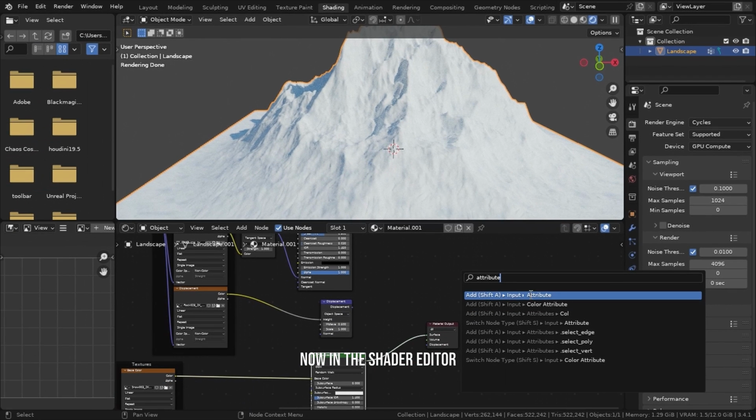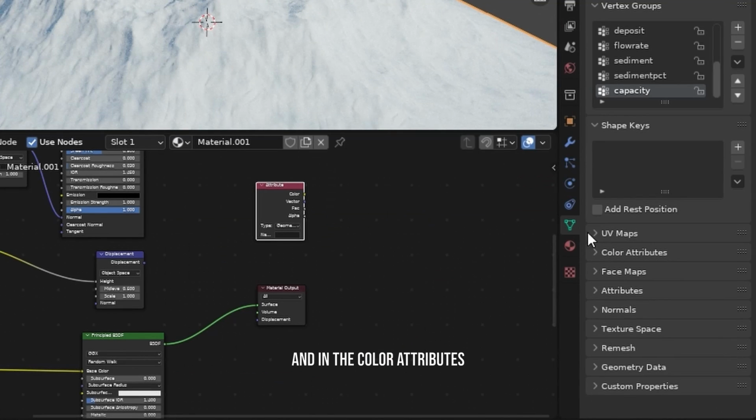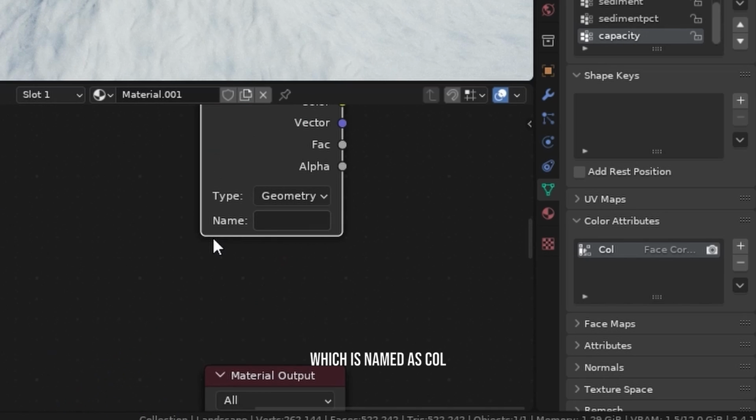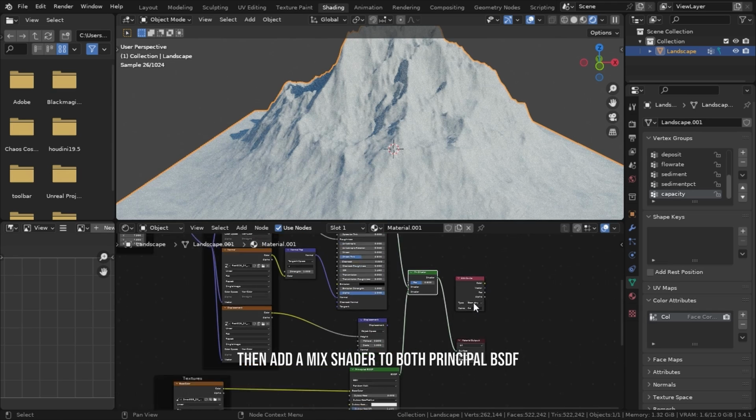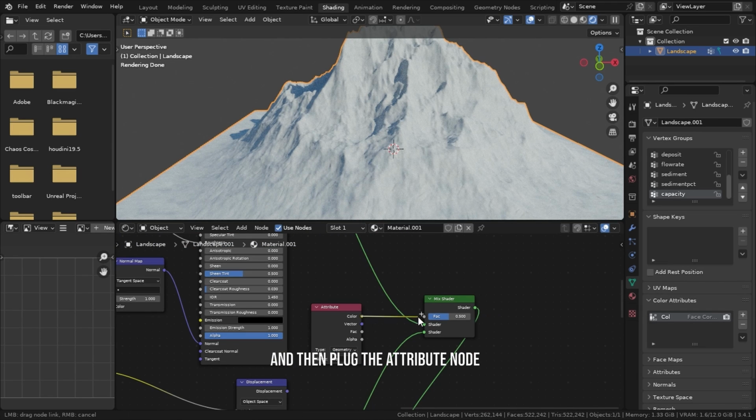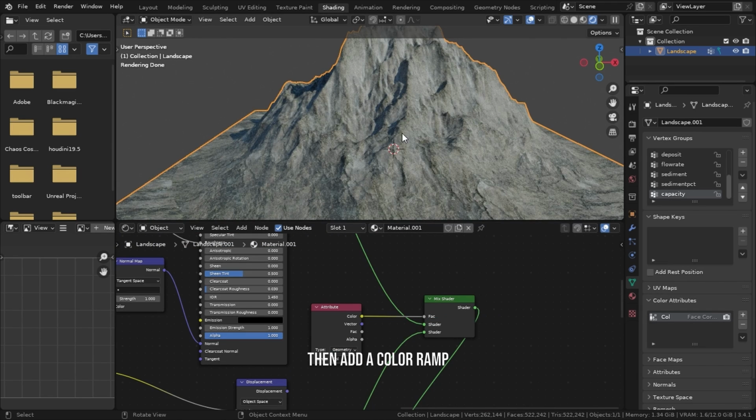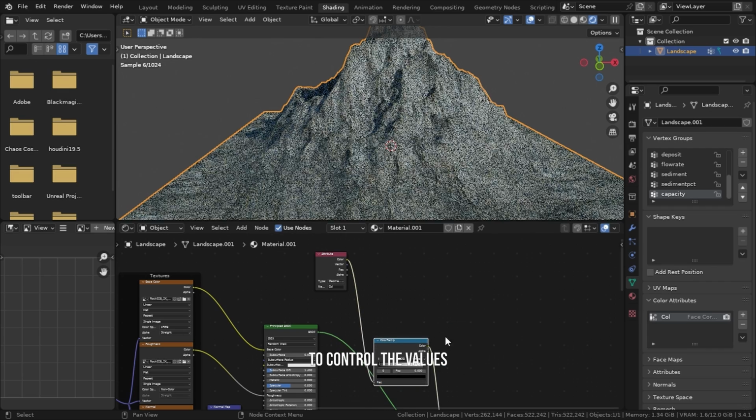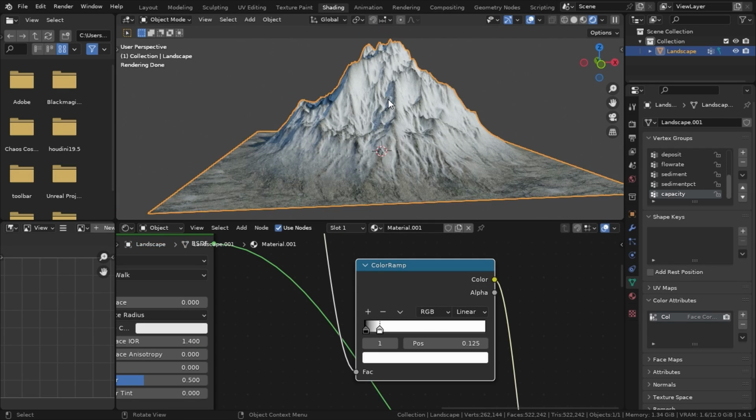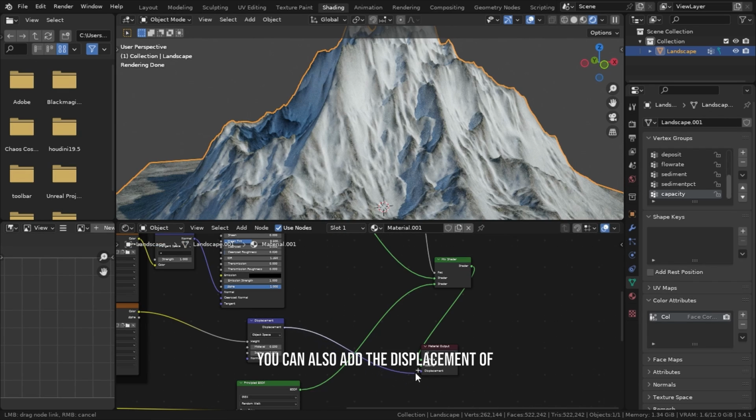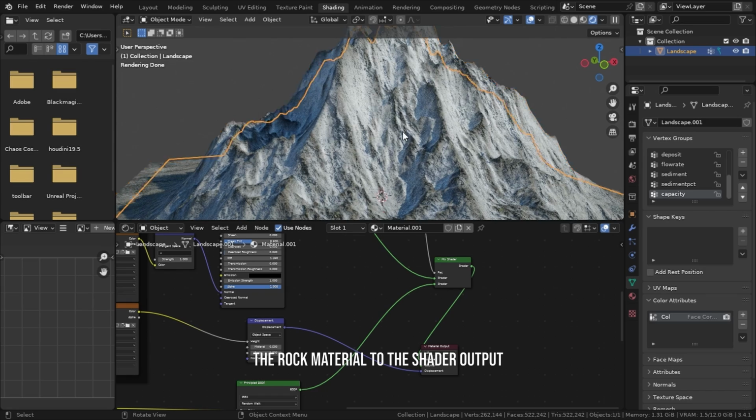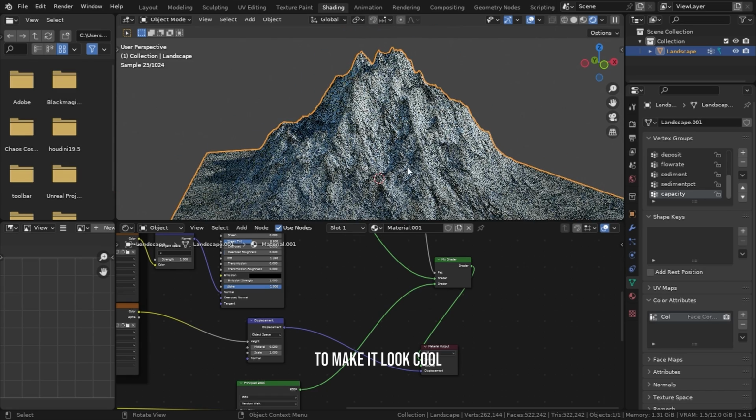Now in the shader editor, add an attribute node, and in the color attributes you can see our vertex color, which is named as COL. So type the exact name there. Then add a mix shader to both principled BSDF and then plug the attribute node into the factor. Then add a color ramp to control the values. You can also add the displacement of the rock material to the shader output to make it look cool.